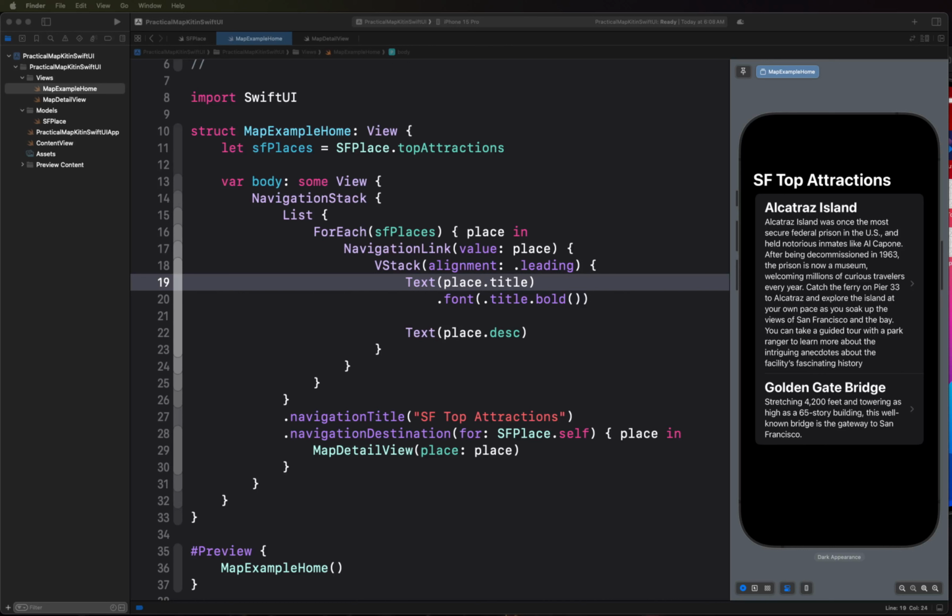Hello and welcome back. In this video we're going to be talking about map styles. So let's style the map using the MapStyle modifier. By default, the map view displays names of roads, locations, and icons representing points of interest.